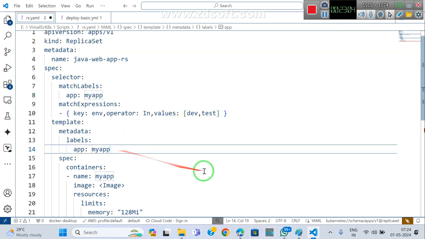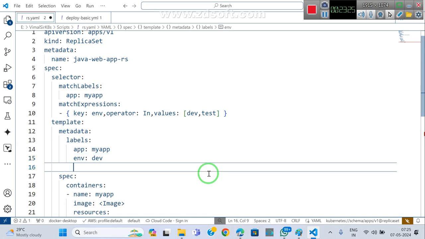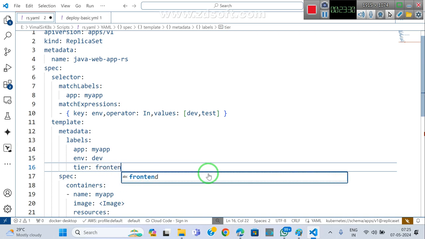Here what their intention is, here is key. What is the key name? Env. Env colon. What is the environment here? Maybe dev. Understanding or not? Environment is dev. In the same way, you may go for tier. What is the tier here? Maybe front end. Got it or not? We'll see the same example.